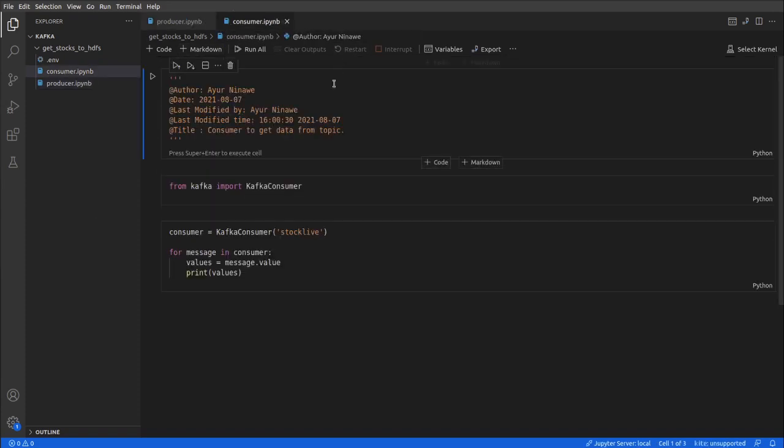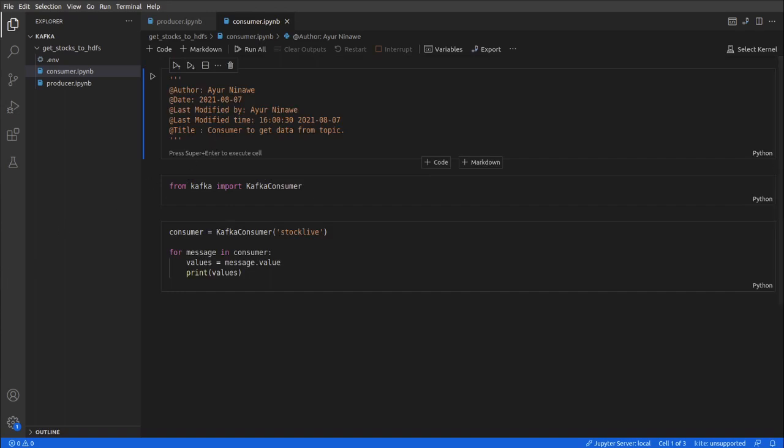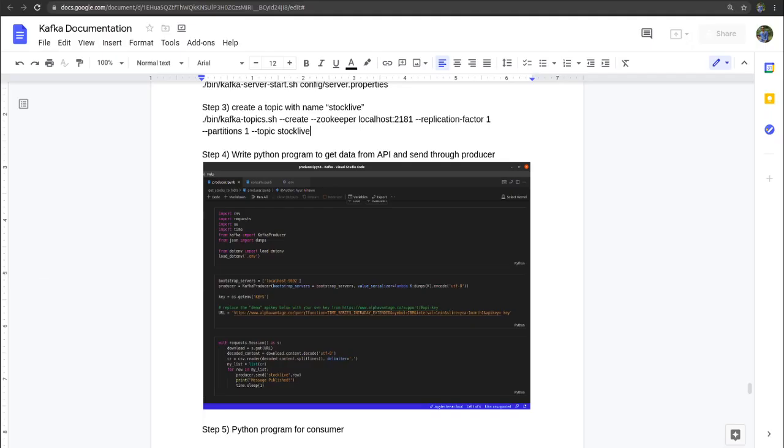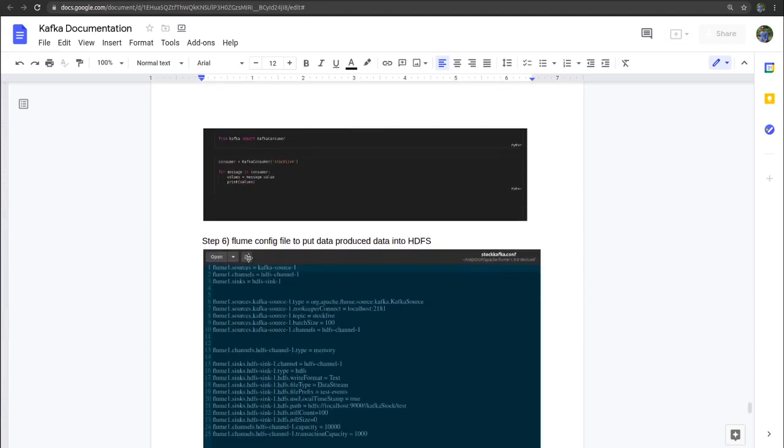And then we have to create a consumer file. Here it is very easy. From Kafka we are going to import KafkaConsumer, and then we set the KafkaConsumer to the stock life topic, and here also we are going to print our data. And let's see what our next step is. So that was the Python program for the consumer.